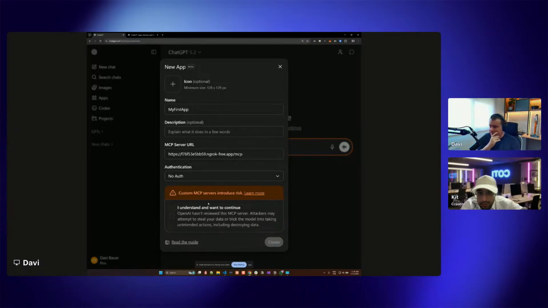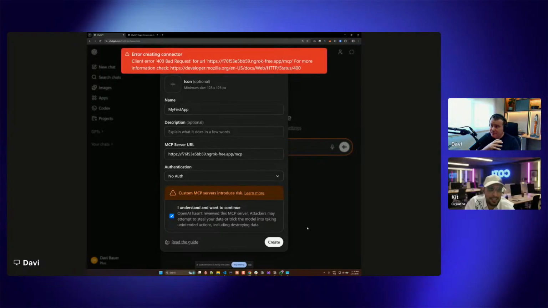Yeah, this is a warning. I understand. I want to continue, because OpenAI hasn't reviewed this MCP server. It's like the terms and conditions; it's my own risk, right? In this case, let me create it. If everything went well, I will be able to connect.